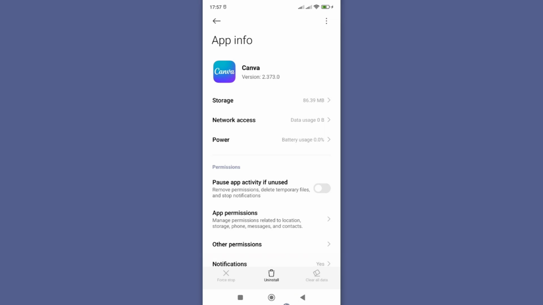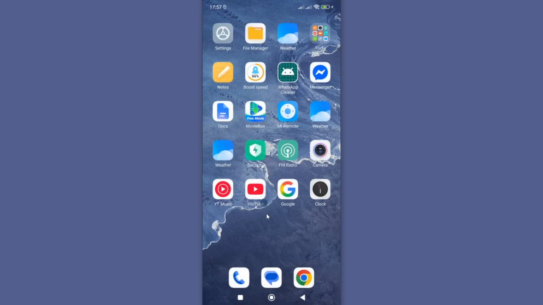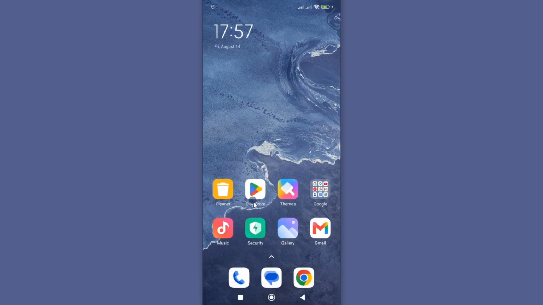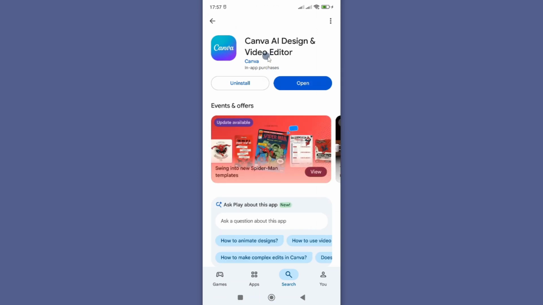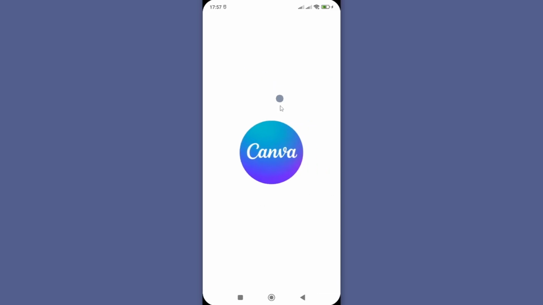Now restart your smartphone. And if you go back to your Canva app, and now go back to your phone and look for Google Play Store or App Store, search for your Canva app, and here you want to update your app to the latest version in case we have an update. Once this is done, now your app should open without any issue.